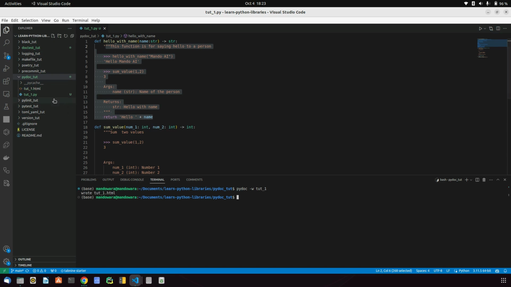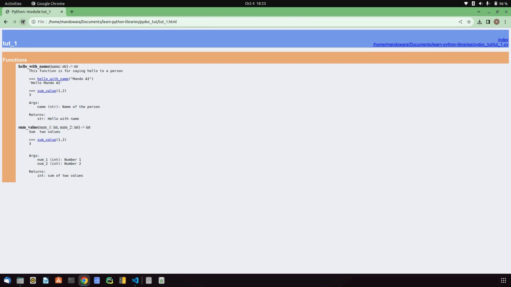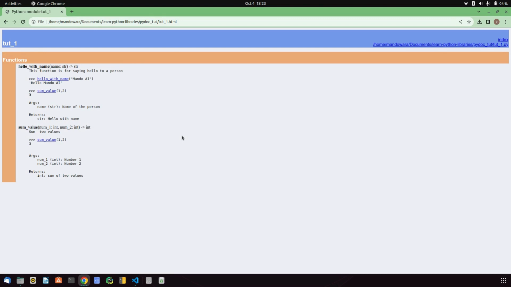You can see it created an HTML page over here, and so you can see we have it here. So this is a way how you can create or generate the HTML pages of all the documents that you have. So you can see everything here.